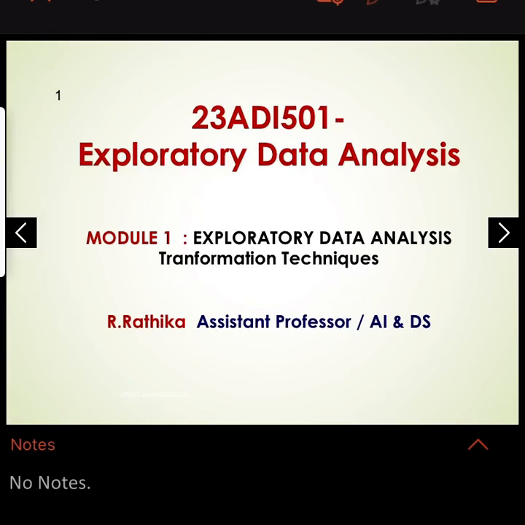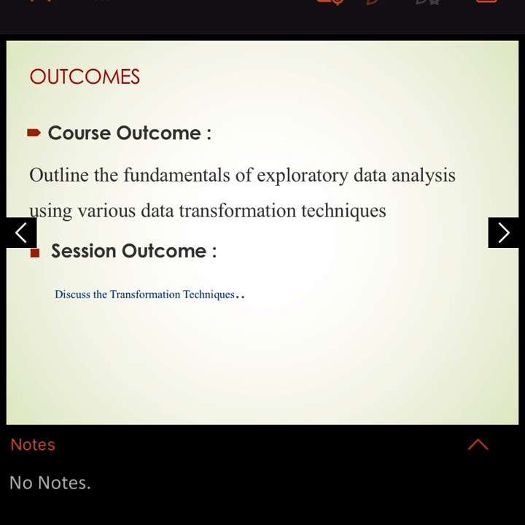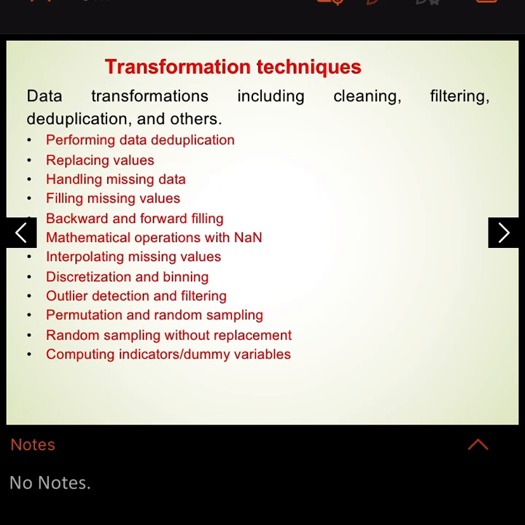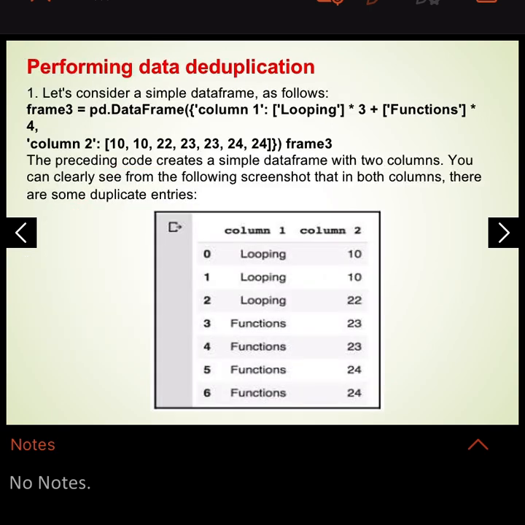Welcome to my next session. Today we are going to see about the transformation techniques, which include cleaning, filtering, deduplication and others. These are a few of the methods used in transformation techniques: performing data deduplication, replacing values, handling missing data, filling missing values, backward and forward filling, and mathematical operations. First we will see performing data deduplication.